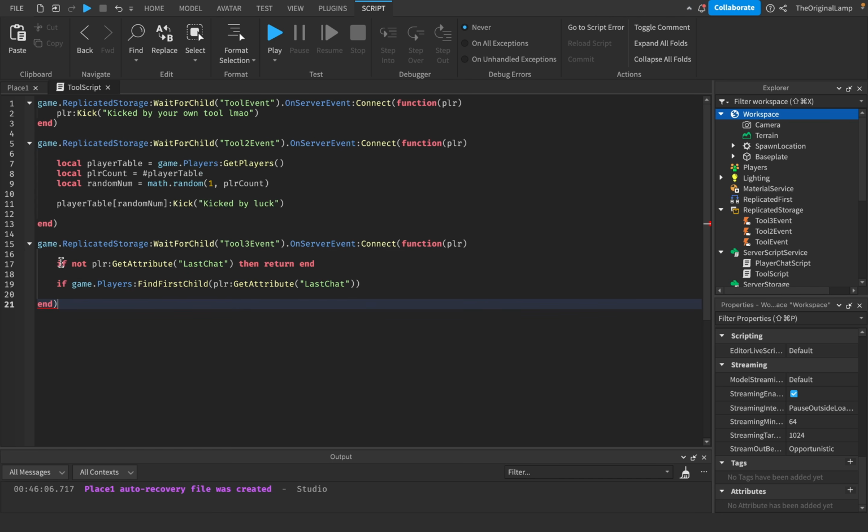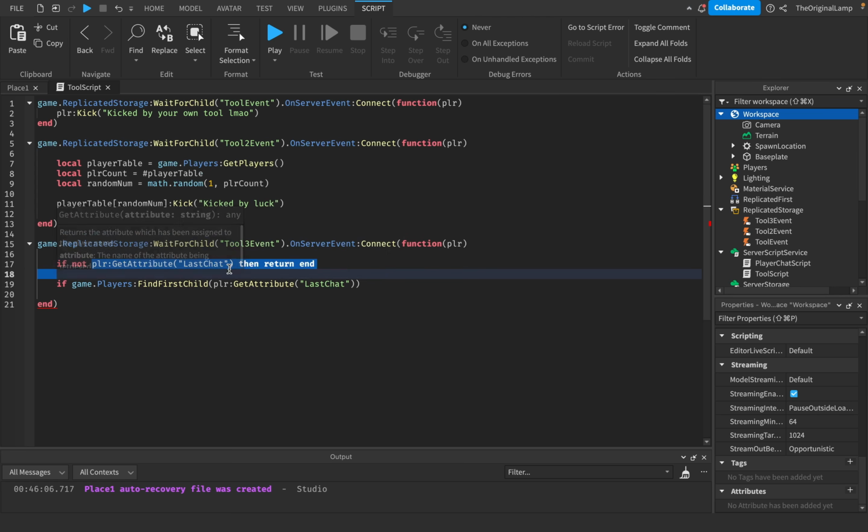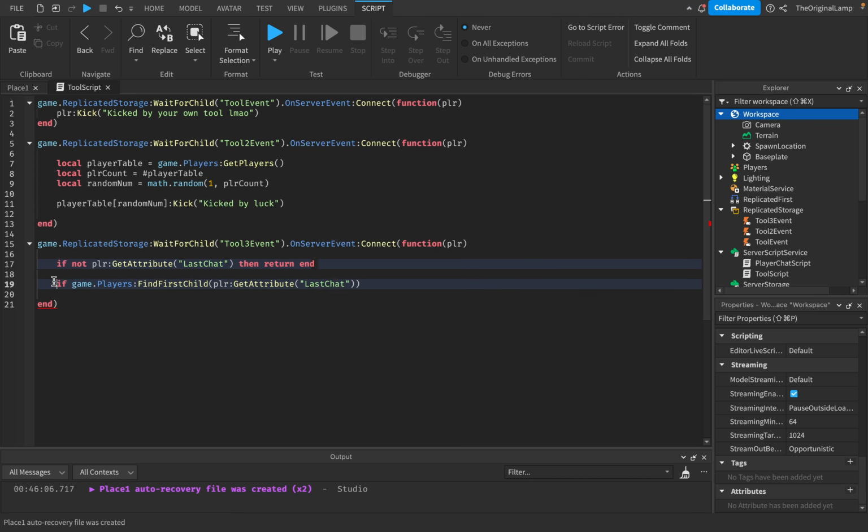So again, what this is doing is, okay, if the player doesn't have an attribute, and again, the player does not have an attribute until we chat, right? So if the player doesn't have an attribute, then we just return. We don't run this function, right? So the player will have to chat and then press the tool again. But then, okay, so now we know we have the attribute.